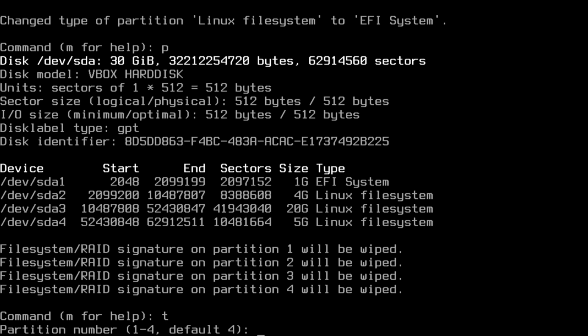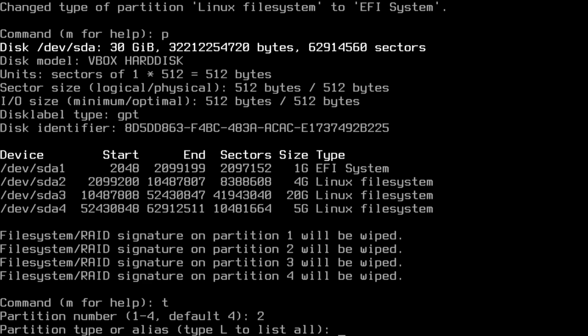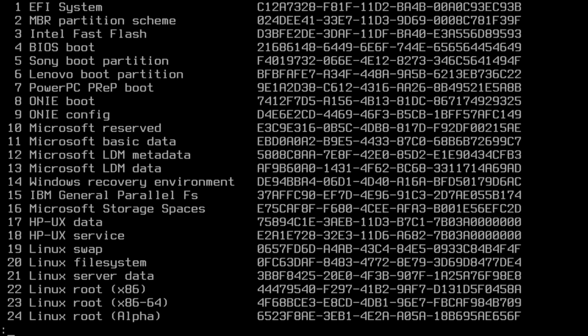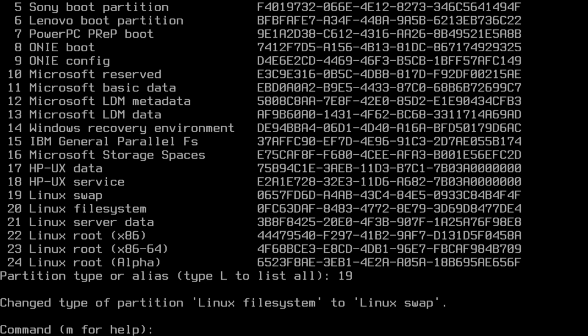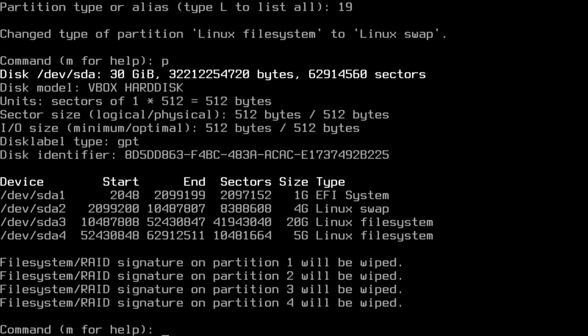Hit T, the second partition, and let's list out all the different types with L and enter. And we can see that Linux swap is on 19. Hit Q to exit and type 19, enter. Now P to print. It's ready. If we hit Q, we will exit without saving. If we hit W, only W, we will exit and save.